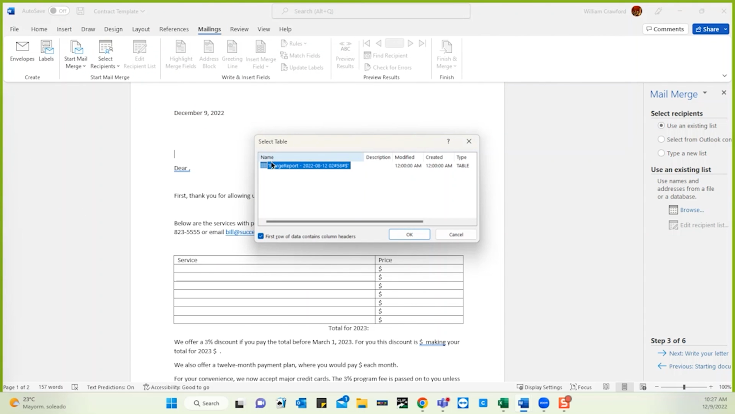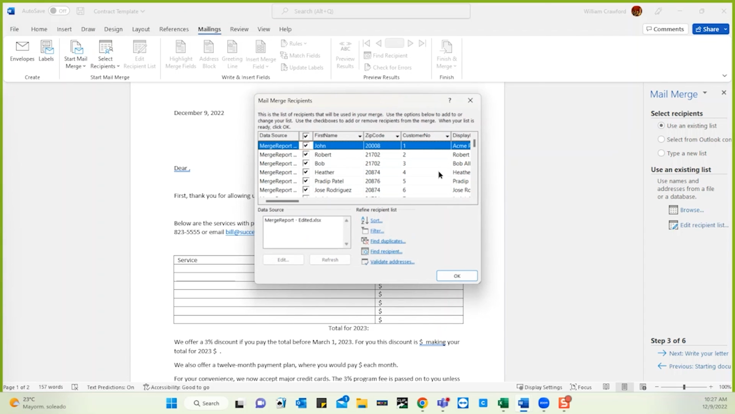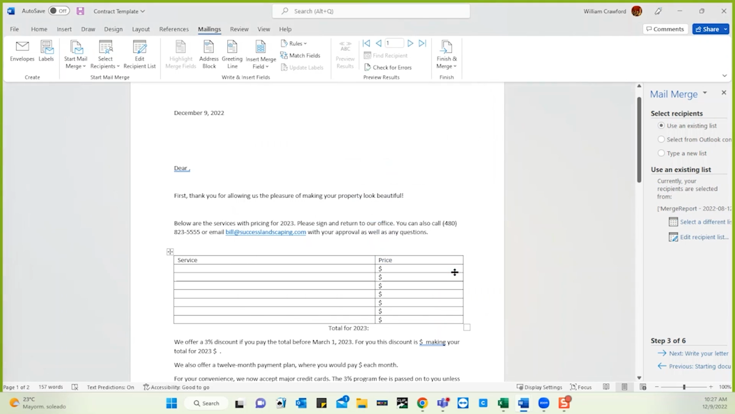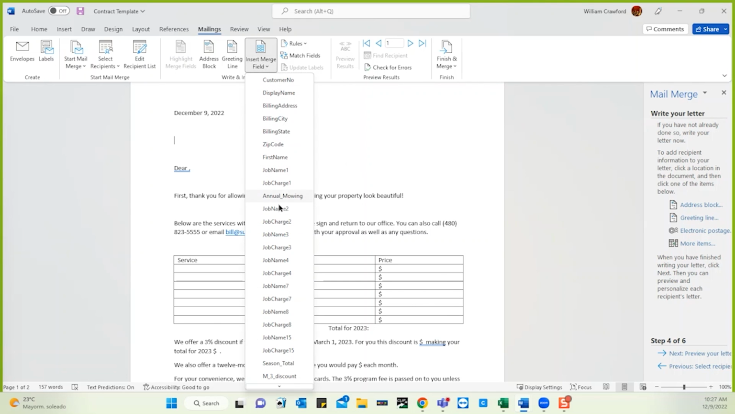And so it's going to ask for the table. Just hit OK for this. Now here's the layout. Again, hit OK. And so now we've chosen our source for this. And then we go to next, write your letter. Okay, so here we are with the letter. And so we come up here and we come down a bit and we say, okay, we're going to insert merge fields. So here are the different fields from the spreadsheet.